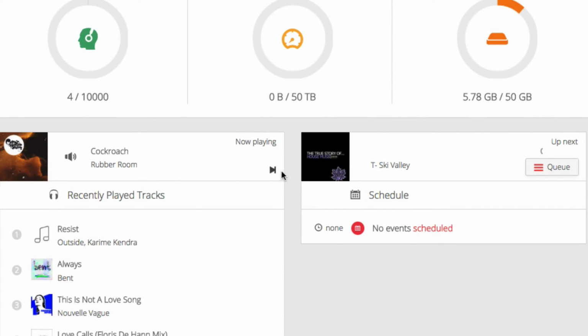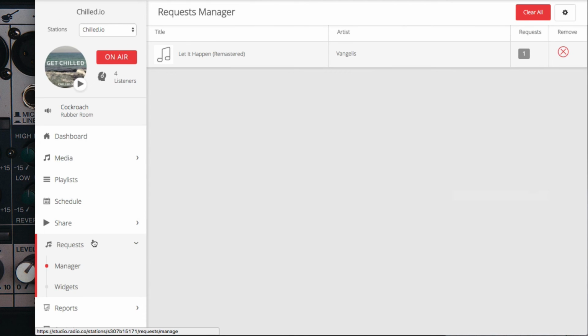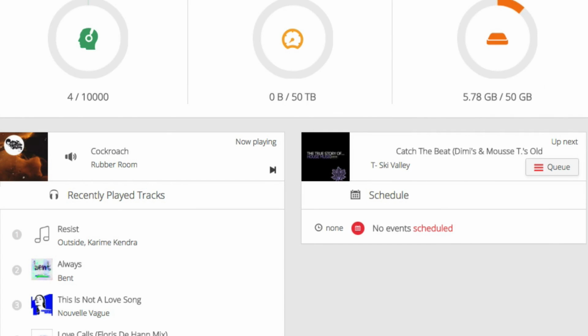Let's have a look at the second request actually. So you see obviously that request, because it's now queued up, has vanished from the request queue, which is shown here. The next one is a track called Let It Happen. So what we should see is this will play out. We'll then get just a normal song from the library, and then we'll get another request.